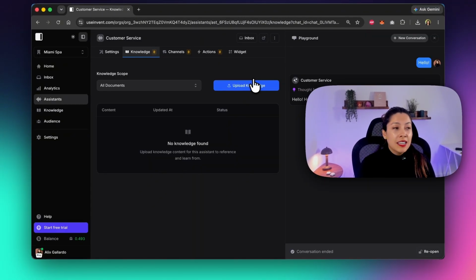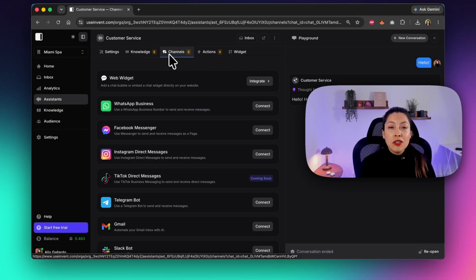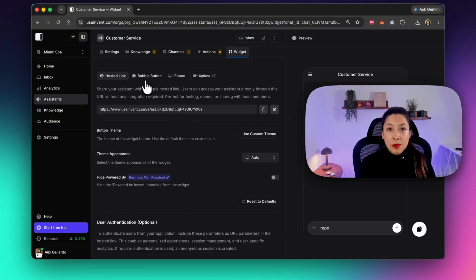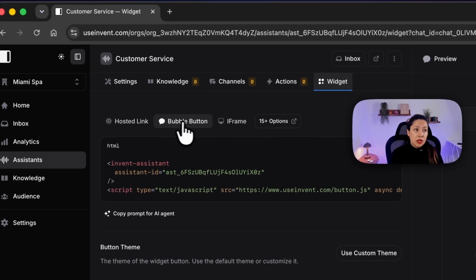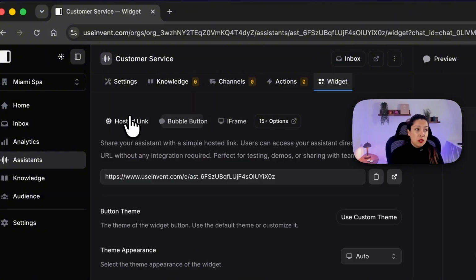That's it for knowledge. Let's go to channels. On channels, you can connect multiple numbers for WhatsApp Business or multiple accounts for each one of your social media. These are native integrations, so it's super straightforward to connect. As a bonus, it's super easy to add the assistant to your website. You can add it on a bubble button or on an iframe. And if you want to test without connecting to any social media, we host a link for you.